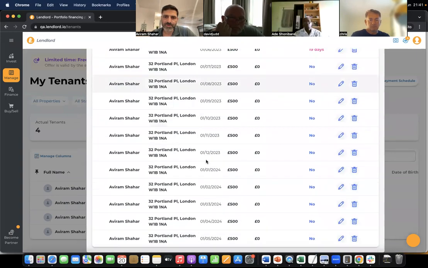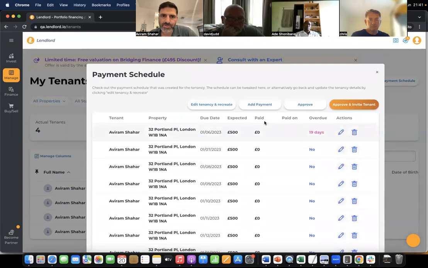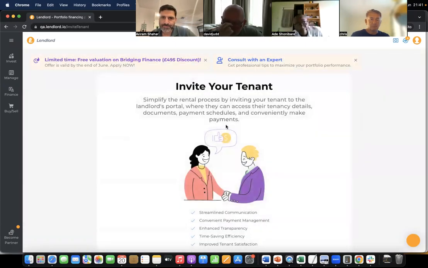If you're not happy with the payment schedule, you can edit each payment row, you can delete a payment row, you can add a payment or remove a payment. And if you want the platform to regenerate, just click edit tenancy and recreate. Now, after the platform created the payment schedule, click on approve and invite tenant.